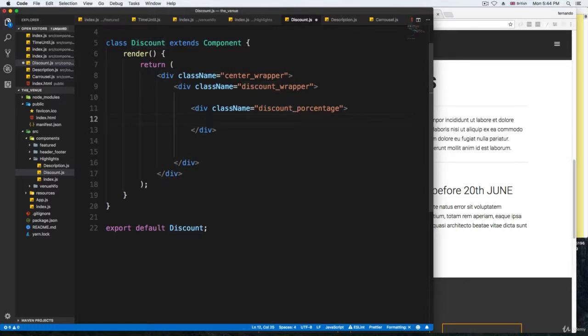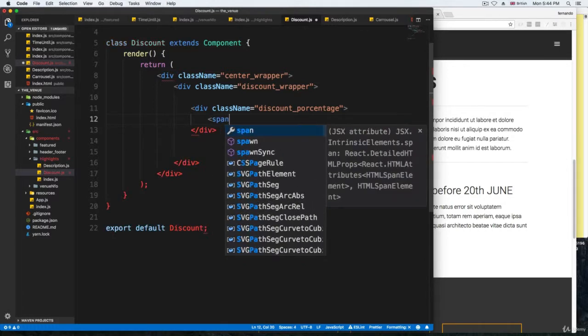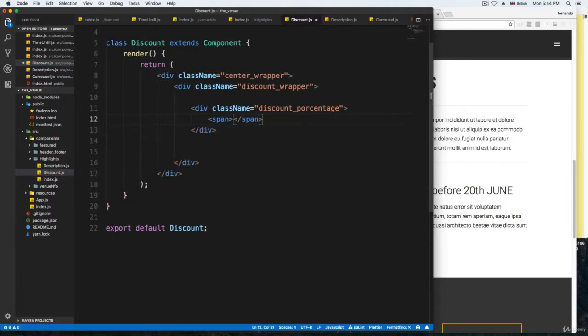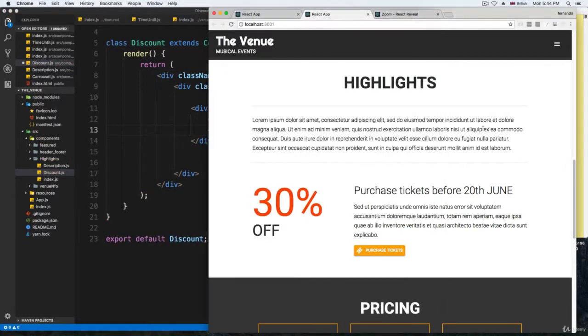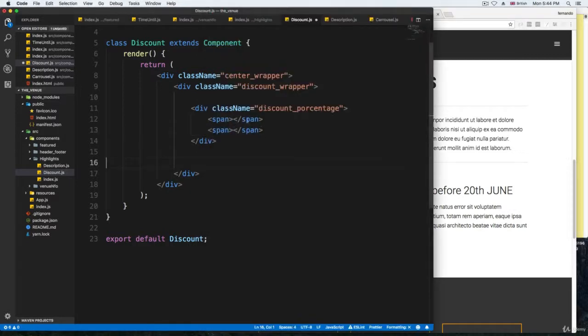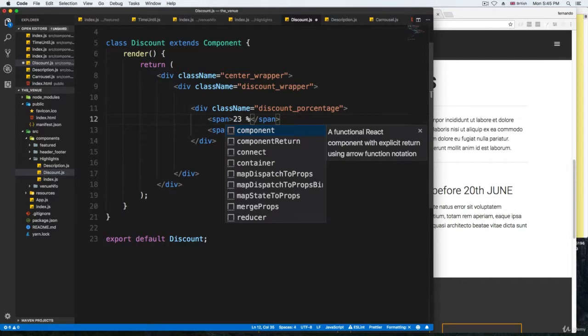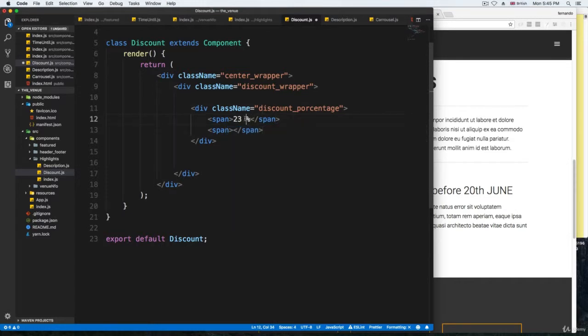And then inside of here, we have two spans. So I'm going to say span and then another span. Now the original has the span on top with the number and this one at the bottom. So the first one, we will have the number and we will be getting the number from state. And then we will be adding the percentage. There we go. And the other one is going to say "off".